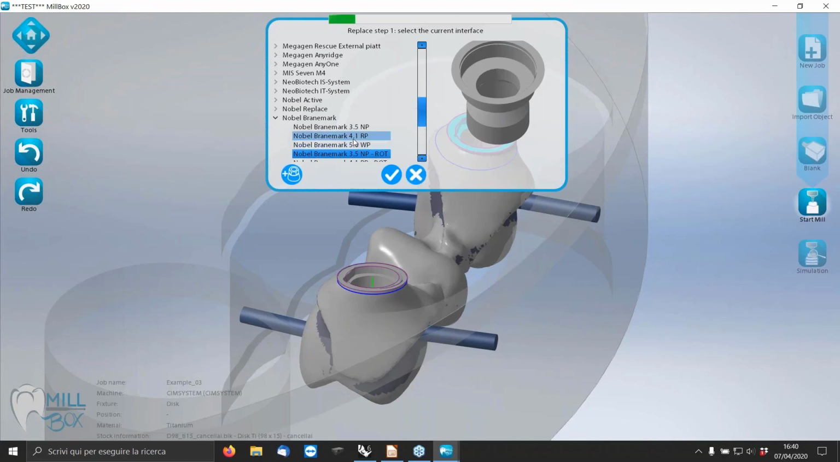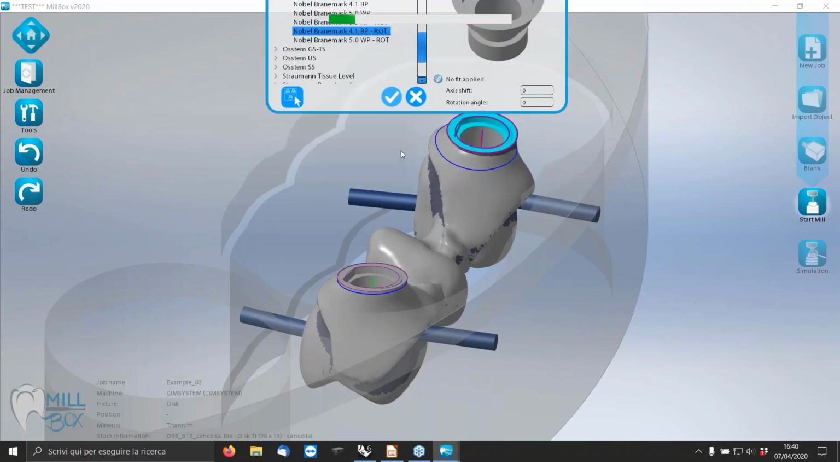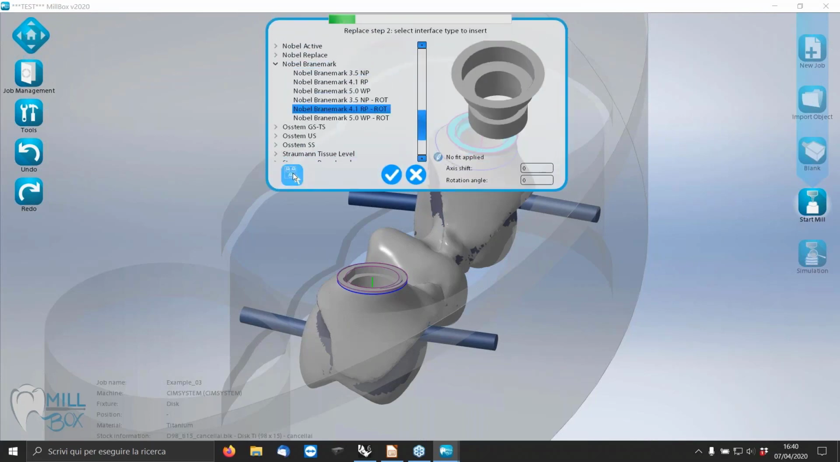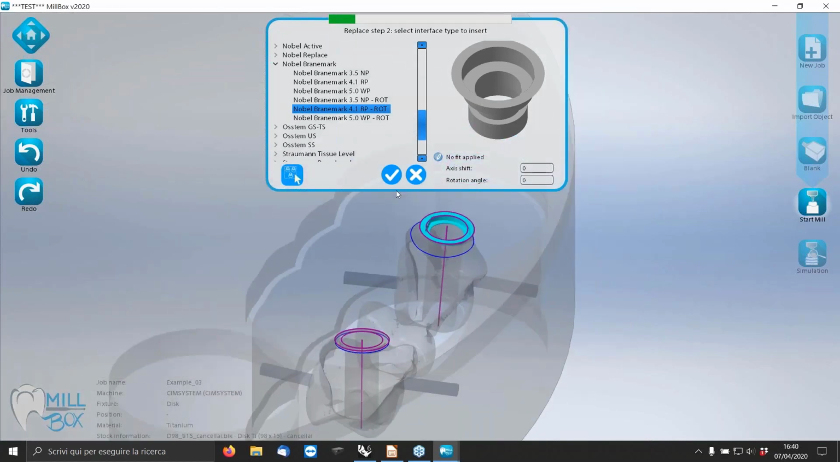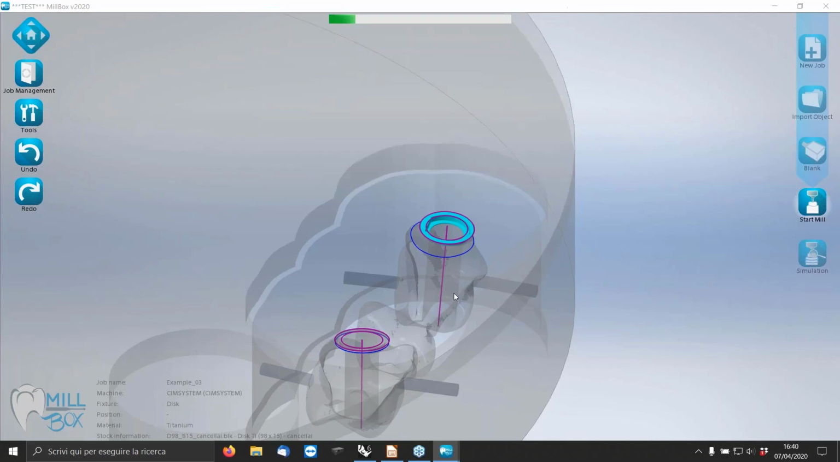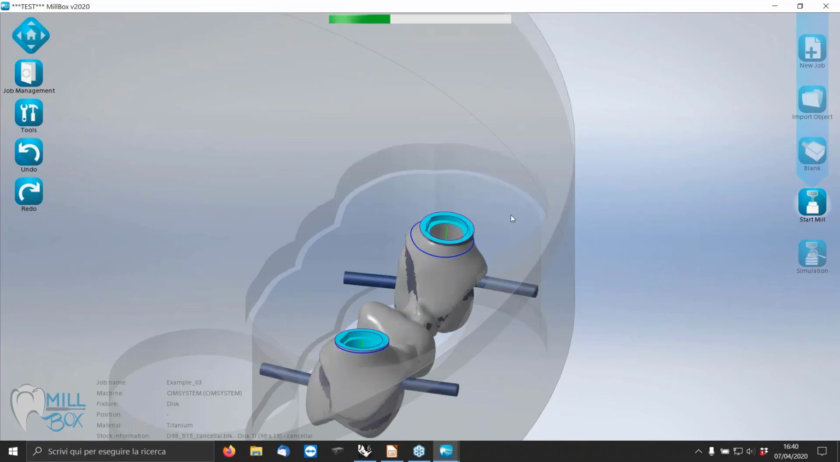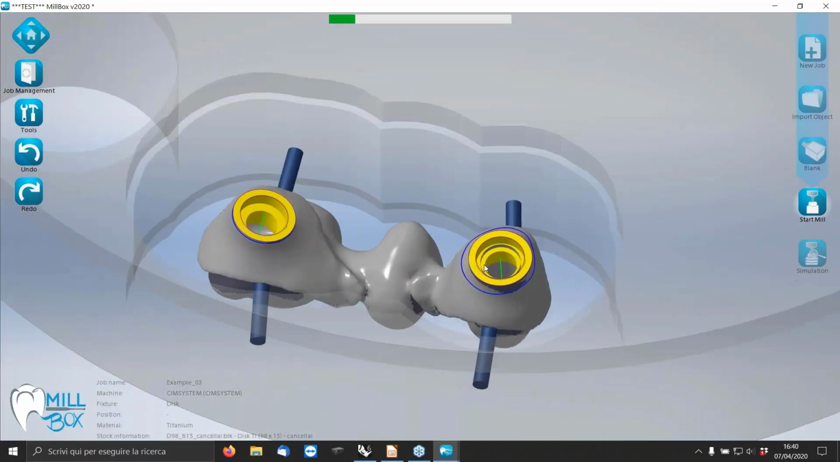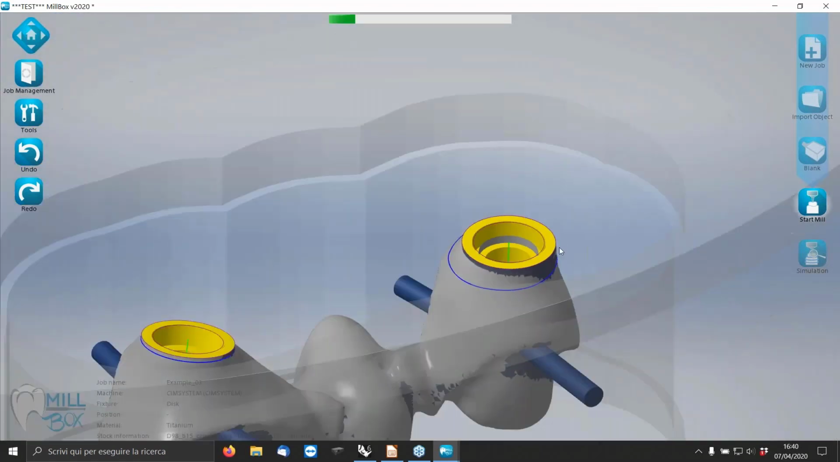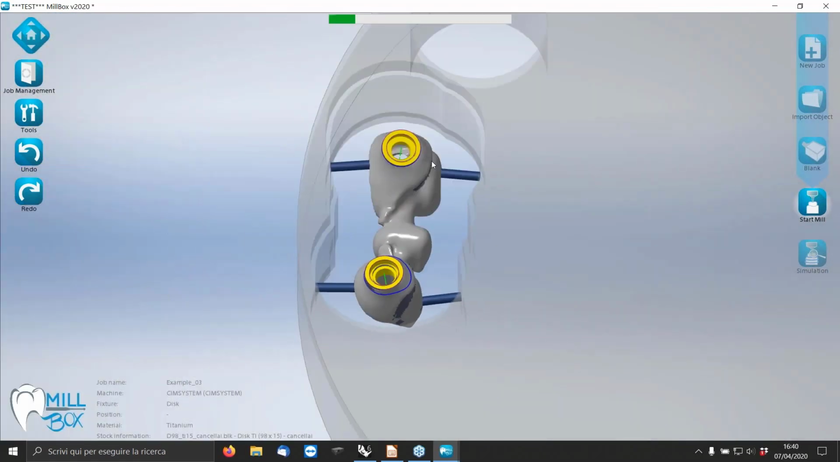This one could be, yes, could be this one. Okay. Here I select the other connection that is equal. I suppose it's equal. It's the same. And the software automatically changes both. And that's it. It's very, very easy and simple.